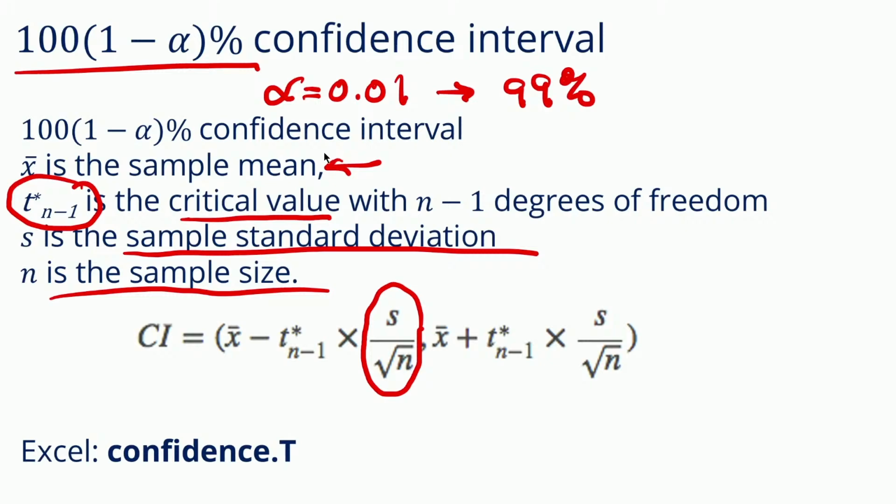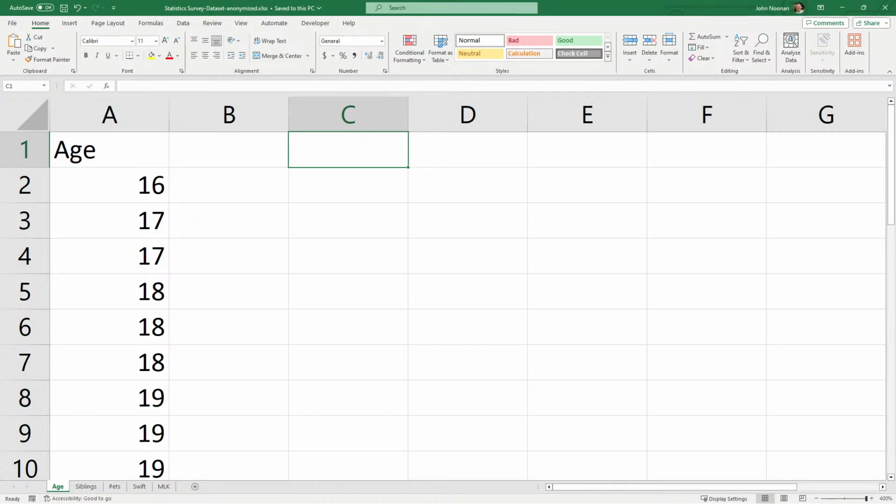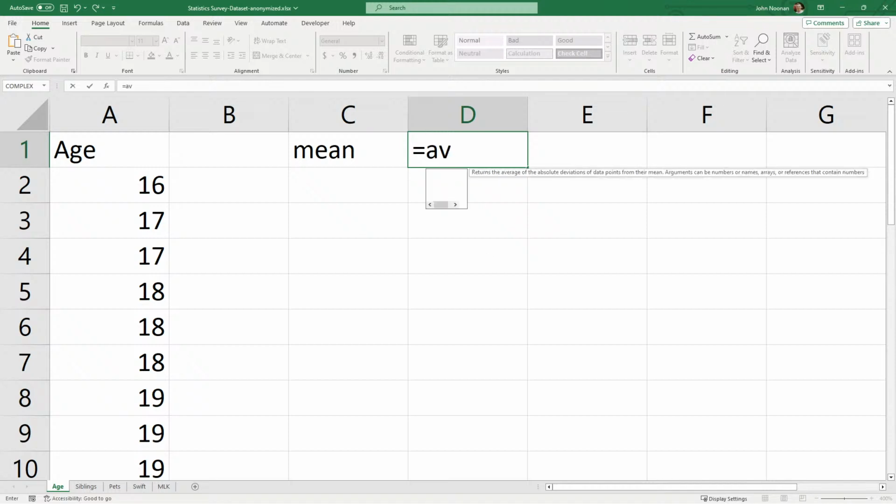We need the sample mean, the sample standard deviation. So here I'll highlight these. These are the things that I'm going to compute right now: sample mean, sample standard deviation, and sample size. So let's go ahead and do that on this sheet. Okay, so the mean is going to equal average of A colon A.